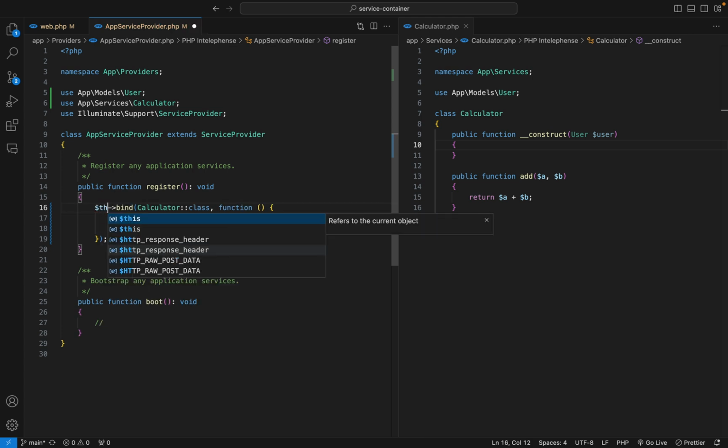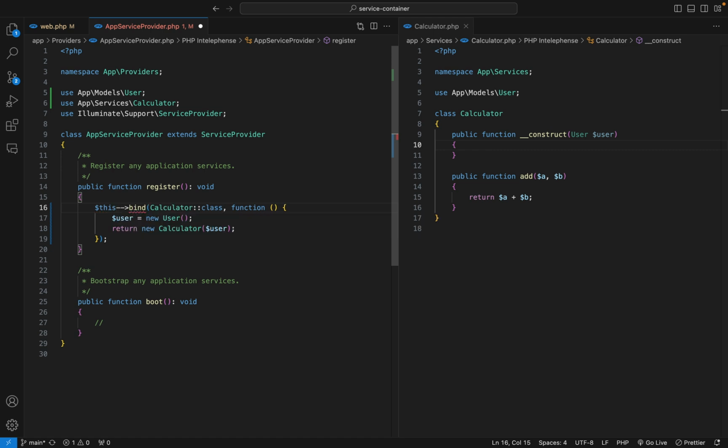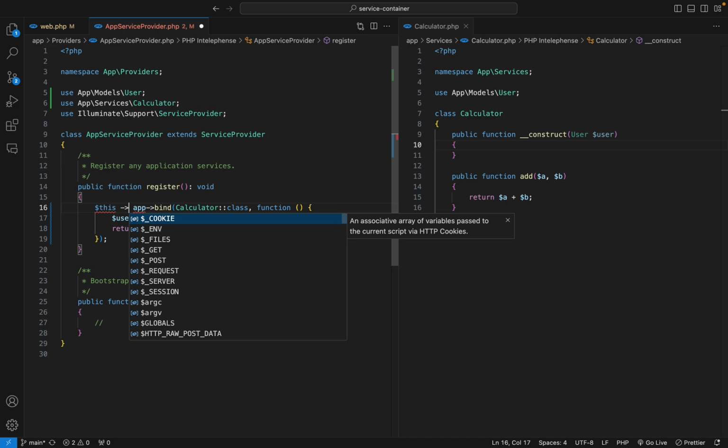So I can just come here and say this app, and then save that. We need to have an arrow here. And when you refresh the page, everything works as before.